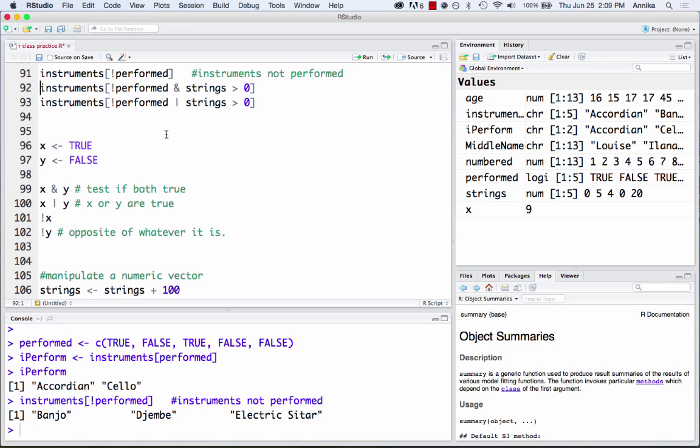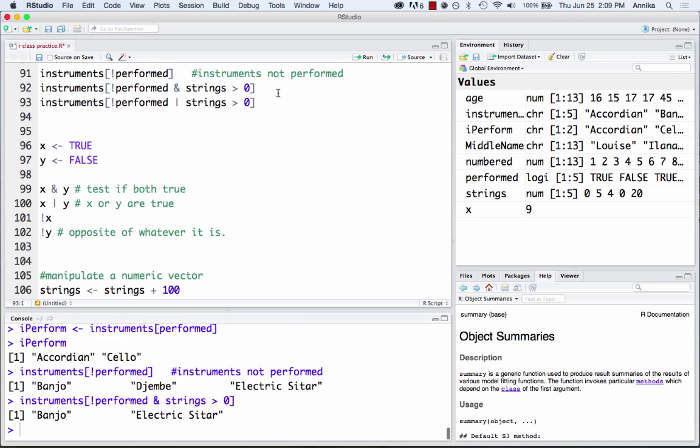A couple other symbols are the and symbol and the or symbol. On a Mac, it's right below your delete key. And you can also use less than signs or the double equal sign, which I'll go over in a second. So this line will print out all the instruments that have not been performed and whose number of strings are greater than 0. So I see that those are 2. And this line gives me instruments that have not been performed or the strings are greater than 0.